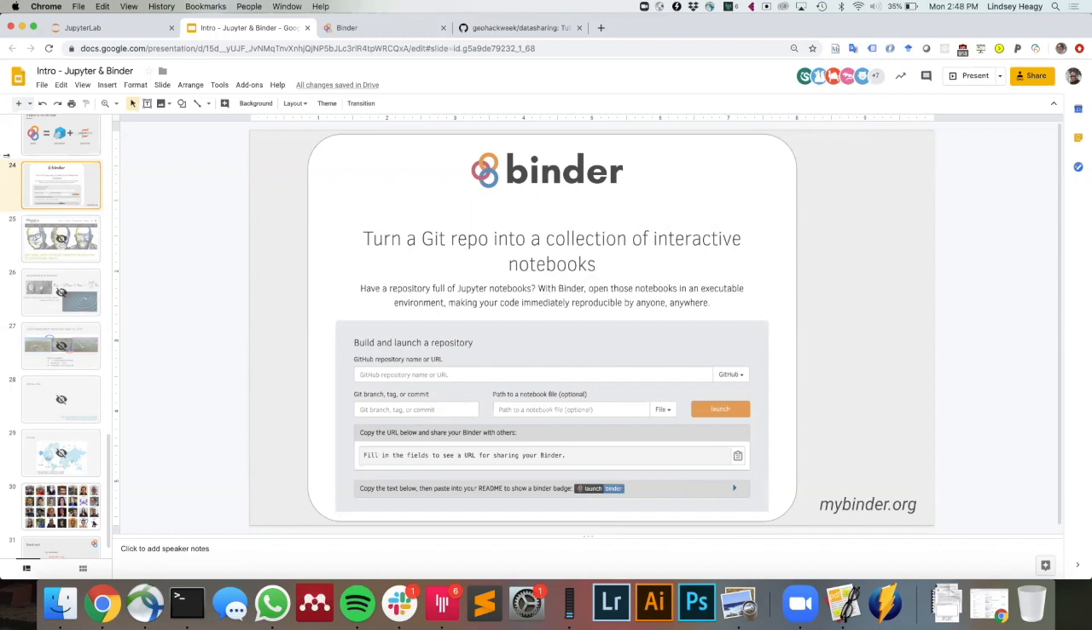But when you land on the webpage, it'll look something like this. You just put your URL here, and as long as you've defined an environment file and you have some notebooks in there, it has everything that it needs to build a computational environment so that you can send anyone in the world this link and they can run your code.